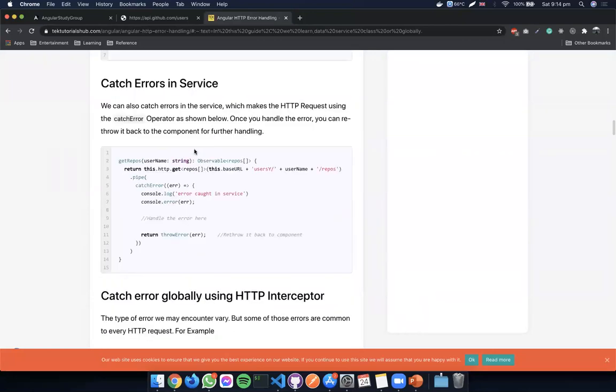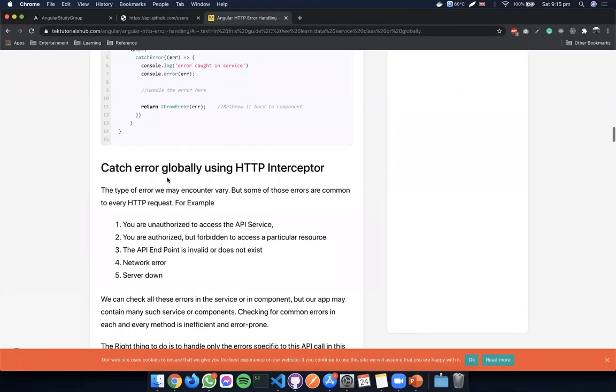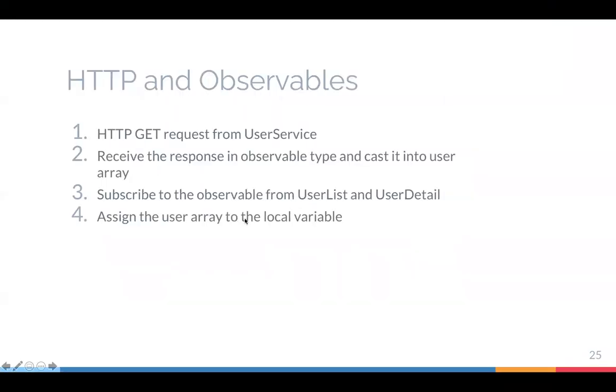So this is how we catch the error in the service. We can utilize the catchError operator in the pipe operators. We can just console.log, or we can rethrow it back to our components. So in our components, we can handle it as well. Then another one is to catch the error globally using HTTP interceptors. So I think, yeah, that's it from me for this session.